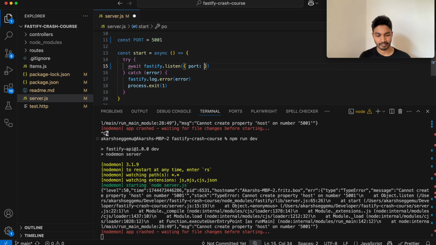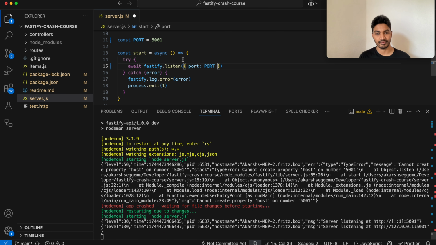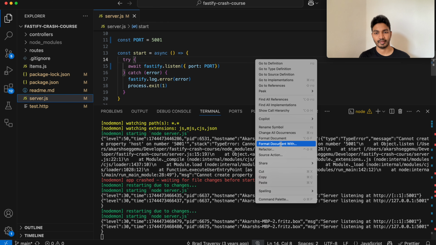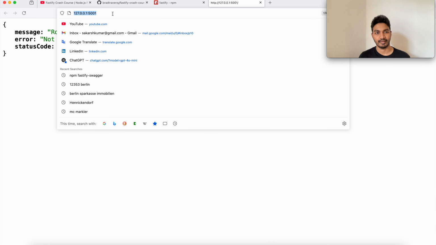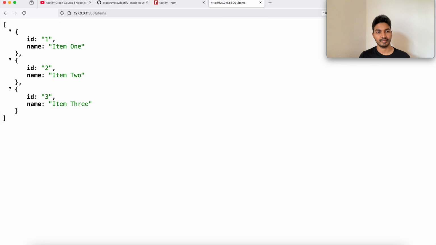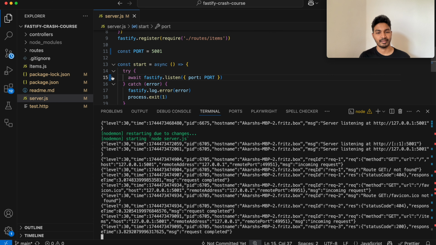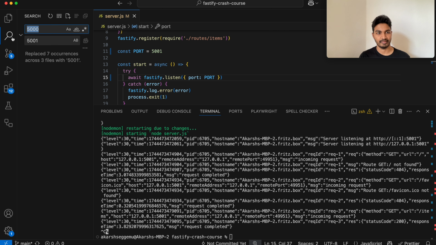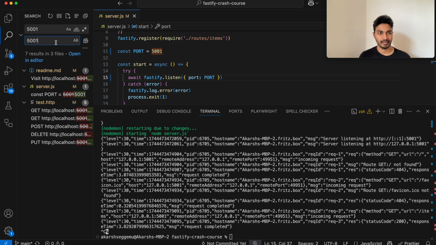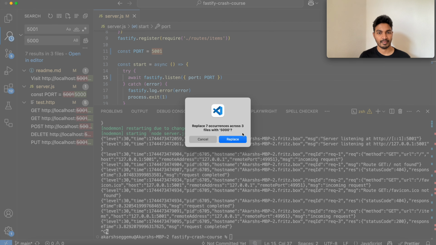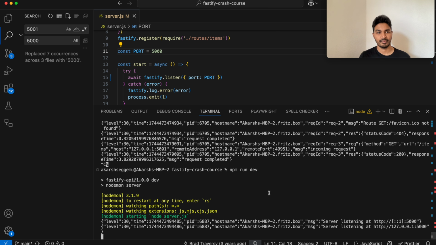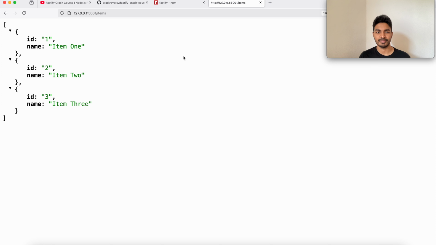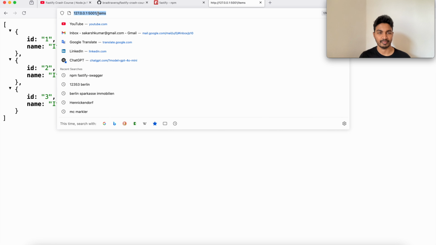So now you require port to be mentioned like this. Yep. Let me beautify it a bit. Okay, now let me try items. Okay, it is working. Maybe let me revert back the port change that I did, and run dev. Okay, as you can see, the server is running now.